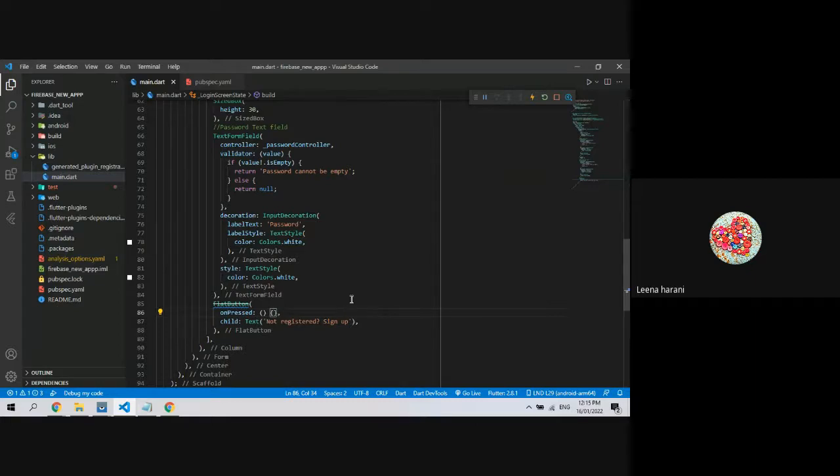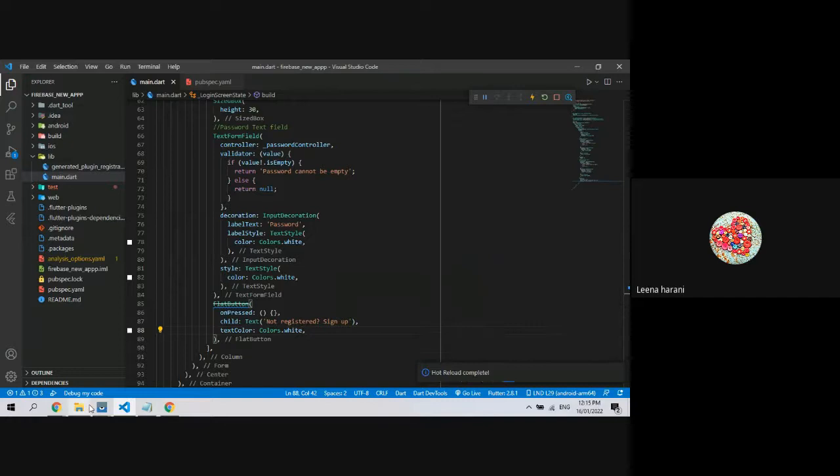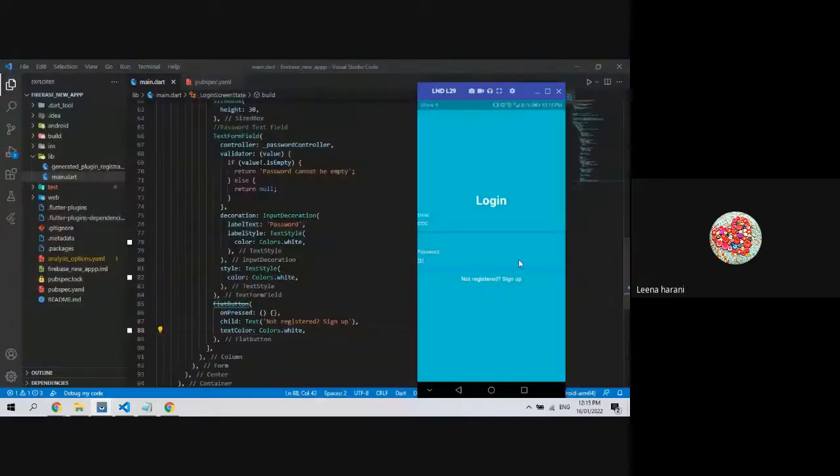And what we can do next is change the text color as well to be white, because everything is white. So Colors.white. So this is now white.